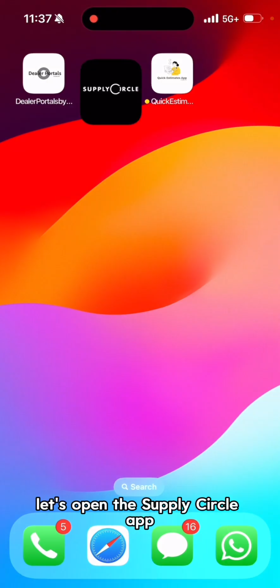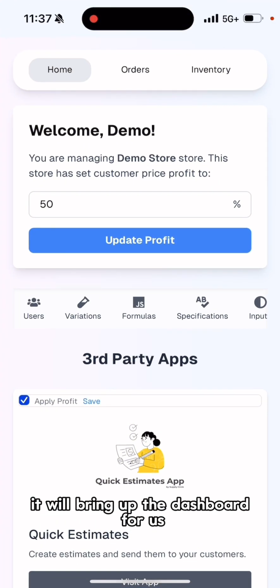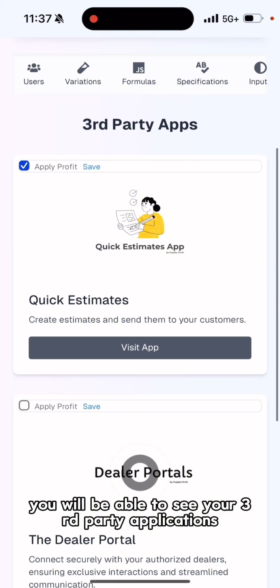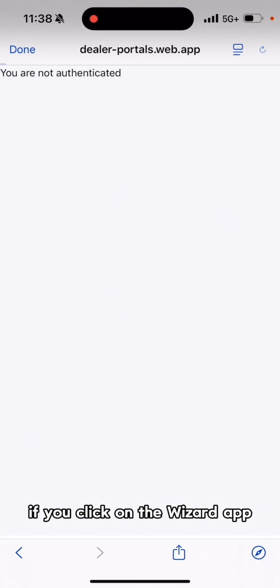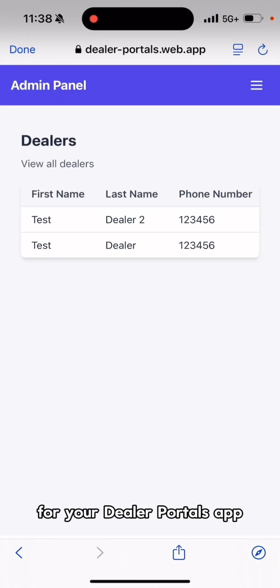Let's open the SupplyCircle app. Once we open the app, it will bring up the dashboard for us. You will be able to see your third-party applications. We first show you the Dealer Portal app. If you click on the Wizard app, it will bring up your admin panel for your Dealer Portals app.